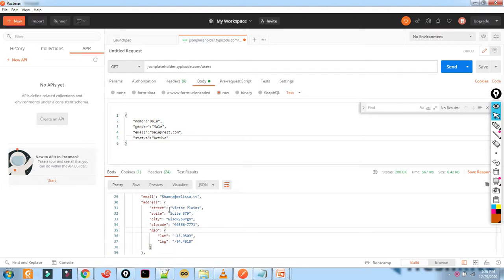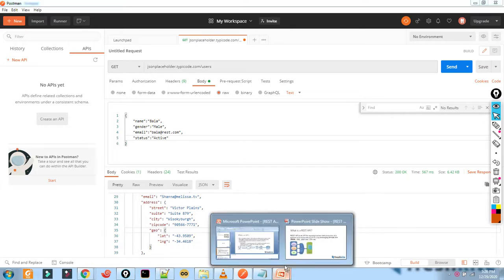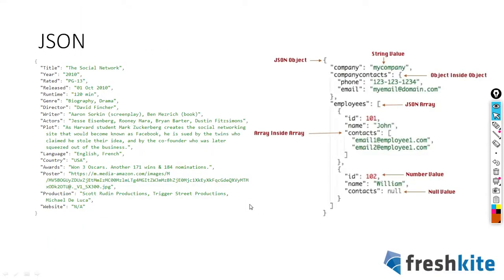Now what is JSON? JSON is a format for representing data. This is the JSON format. Data is represented as key and value pairs. What is the key? Title. What is the title? The Social Network. What is the year? 2010. This is the key, rate, which is the rating. Release is when it got released. What is the runtime? How much time? So this is how data comes from the server. Usually a REST API returns data in this JSON format.